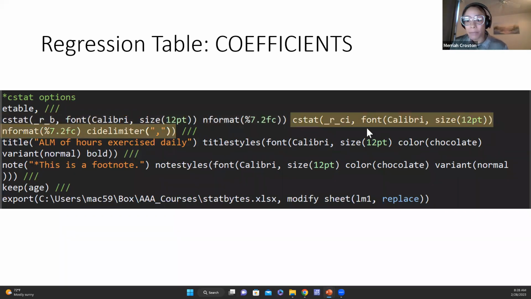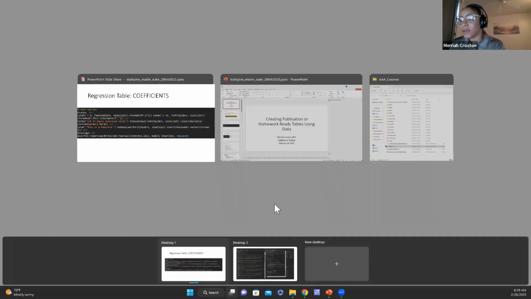We're doing some of the same things. We're applying some of the same font options to the confidence interval. We're displaying it in Calibri font, size 12, and formatting the number the same way. However, we've also changed the delimiter for the confidence interval from a space to a comma. And now we'll see what that looks like.